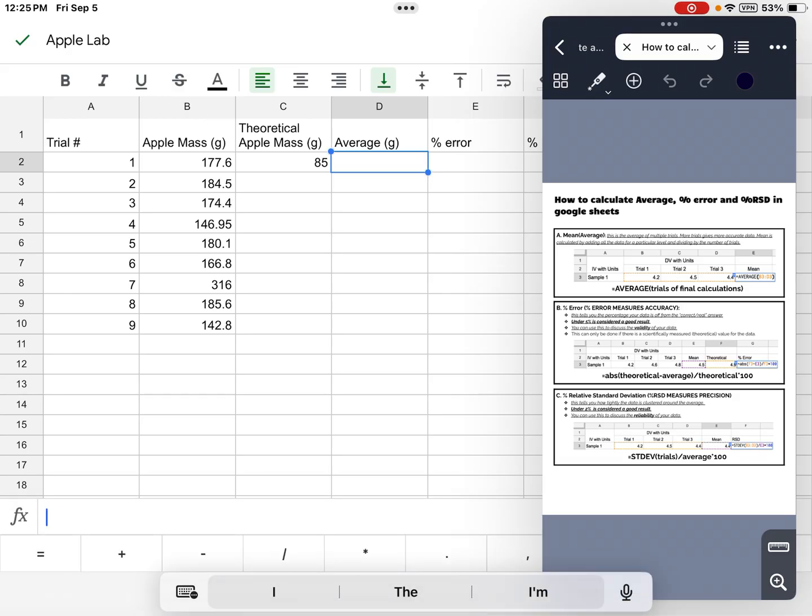So you're going to type in here an equal sign. You can either use the keyboard on your iPad, or you can just tap on the keyboard on your screen, and we're going to start typing in average. And what you'll notice is as we're typing in average, on the bottom left-hand corner, it appears. So we're going to tap on that.